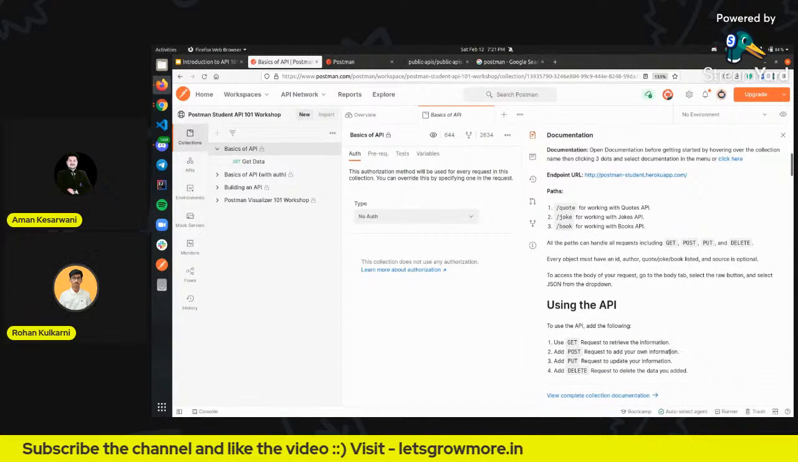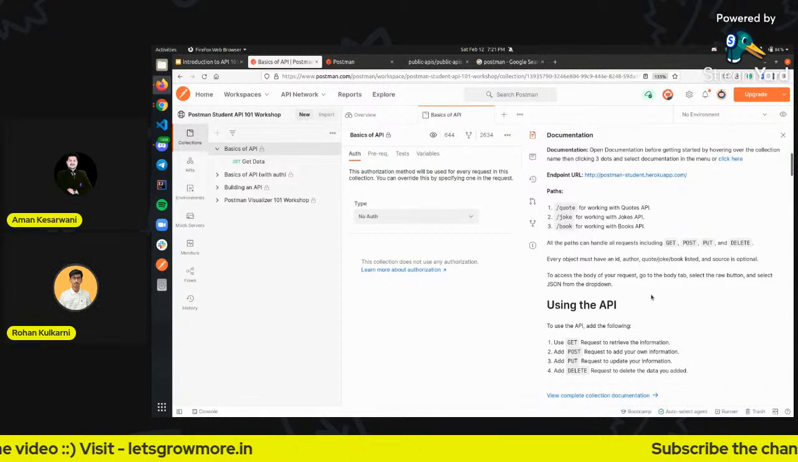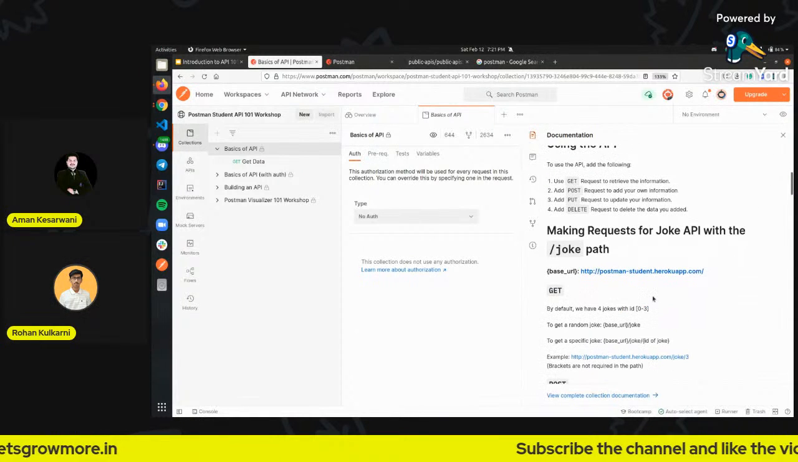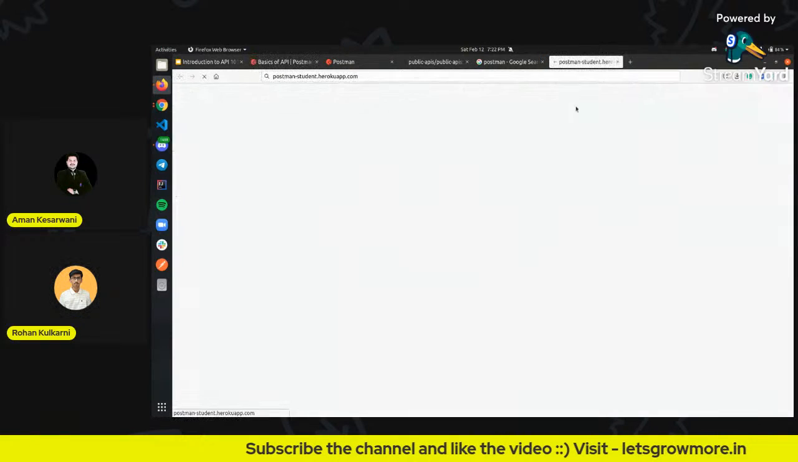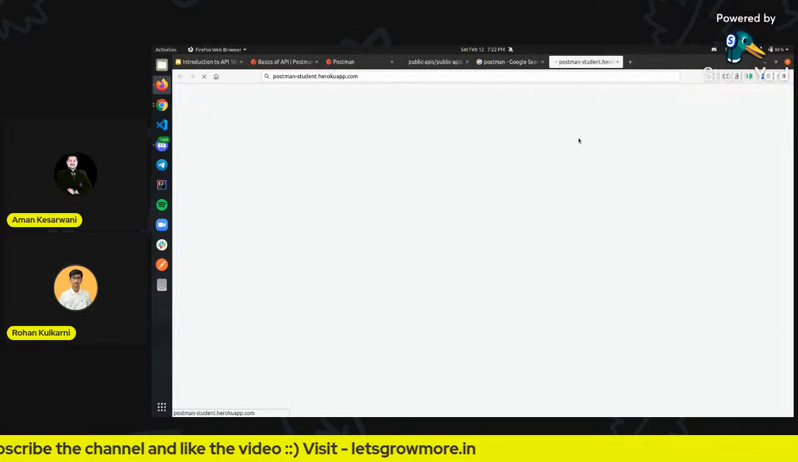Okay, now we will read the documentation so we can understand what exactly data we are trying to send or what exactly data we can get. This is the base URL. Here, it is a front end developed by Postman, which helps us see what exactly data is added to the backend.